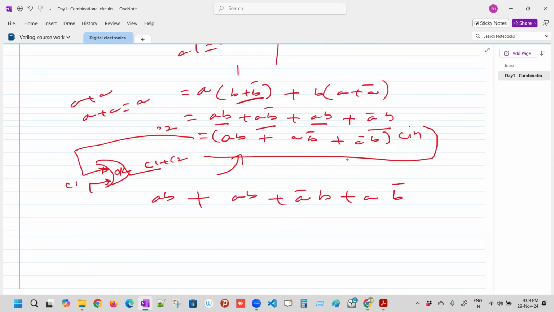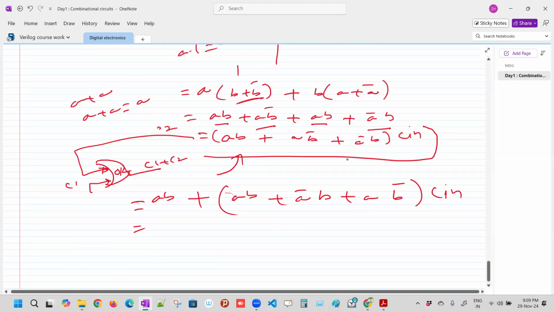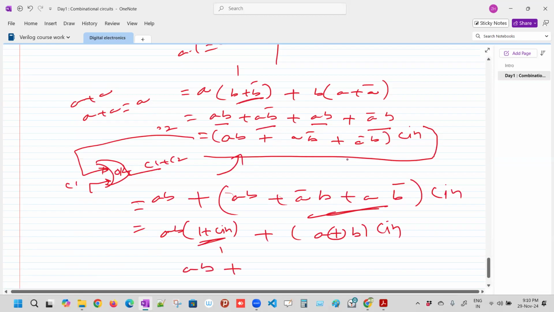Now I have this C in here. From here, if I take AB common, I get 1 plus C in, which is 1. And this portion I can write as A XOR B C in. So this is AB plus A XOR B C in, right? Are you trying to say the same?